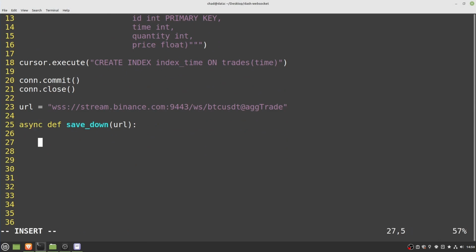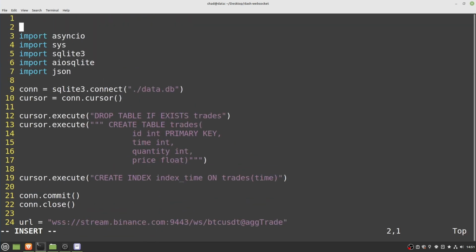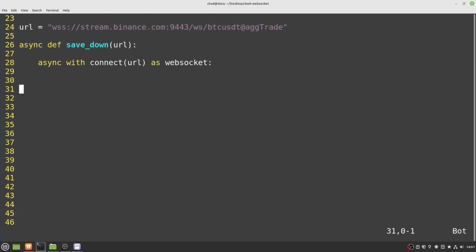So we've got our async def save_down, great. Now we need to fill it with our asynchronous functions here. So we'll use the context manager that comes with the websockets library. So async with connect(URL) as websocket. I don't think I actually imported this earlier on. No, I didn't. So it's from websockets import connect. websockets here is an external module you'll have to pip install if you don't already have it. Let's go down here again.